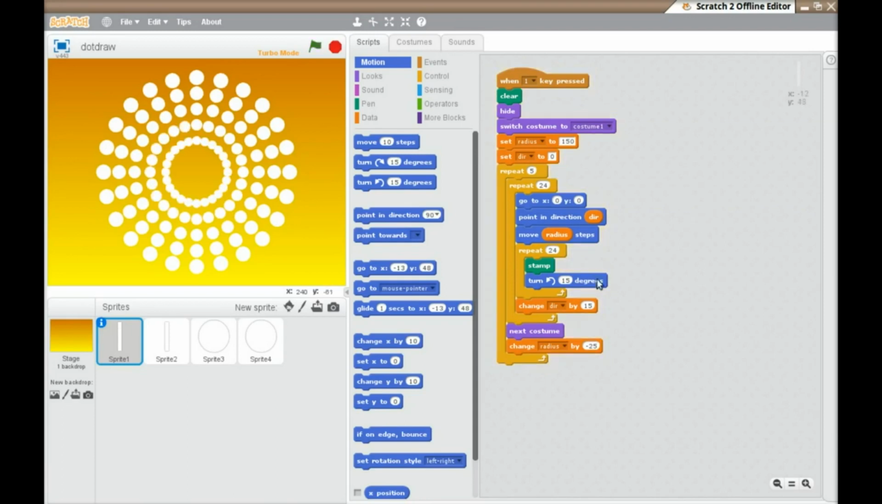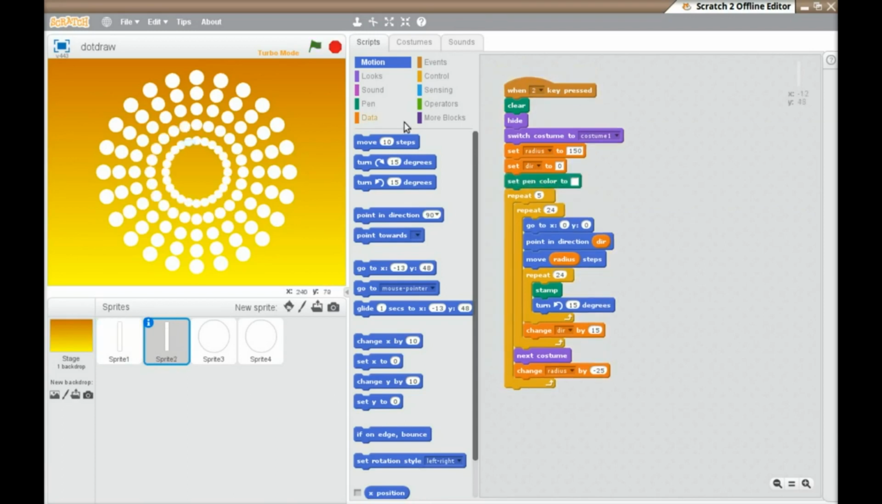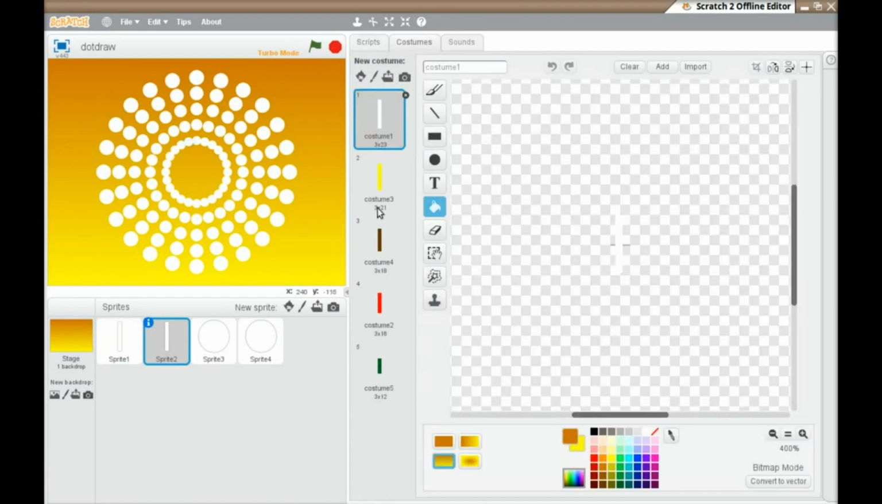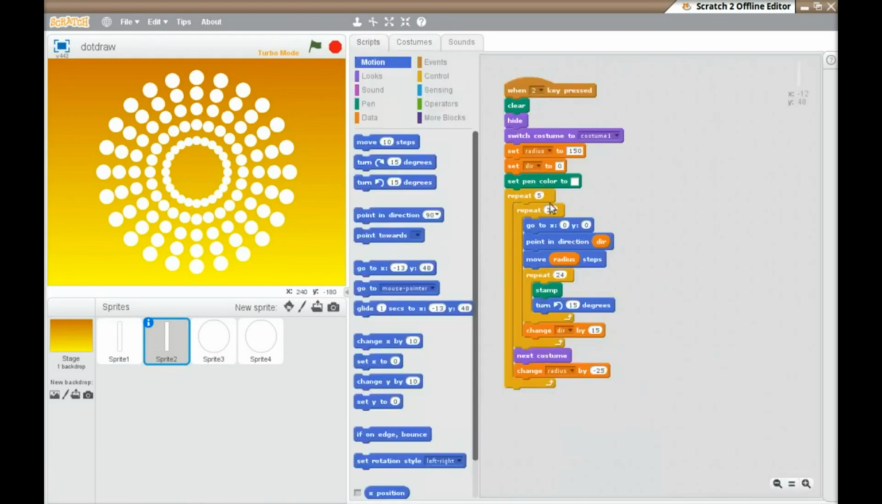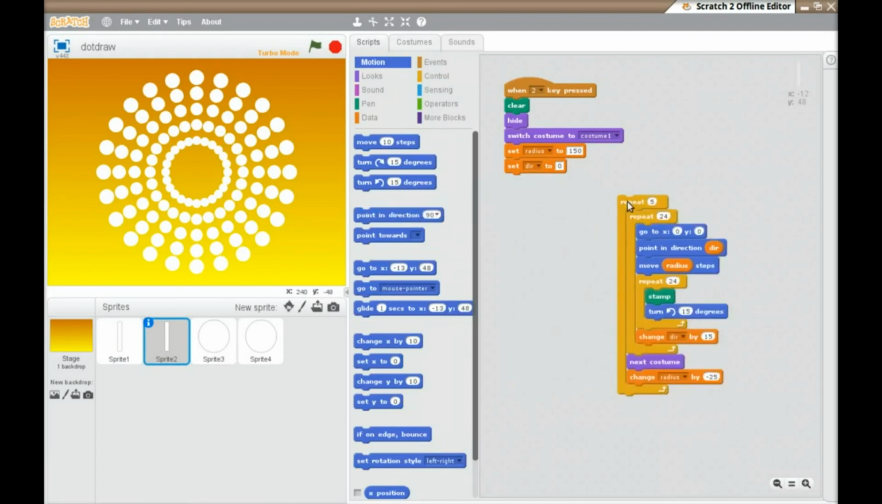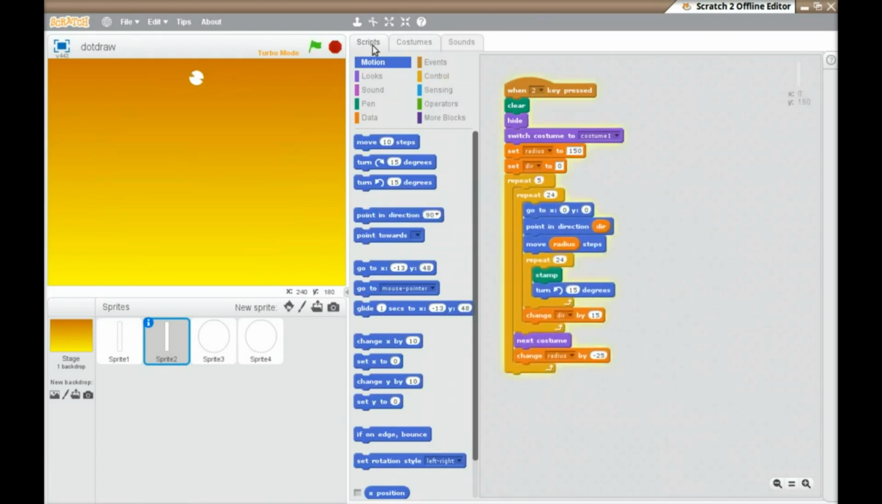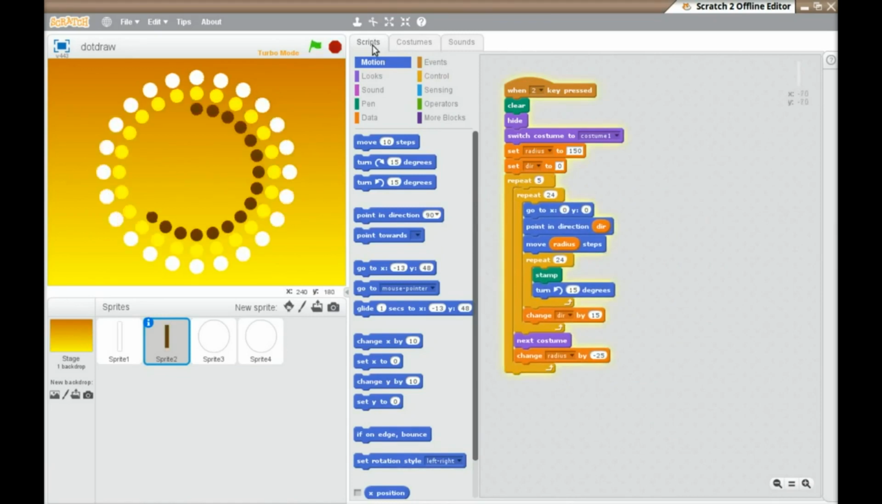Okay, done. Now if we go to number 2 and have a look, we've got exactly the same script. The only thing that's changed is the costume. So over here everything's exactly the same, except when I press, oh, don't need that, it can go. So let's try number 2. Okay, so that's kind of a pretty ordinary way of doing it. It draws each little dot.